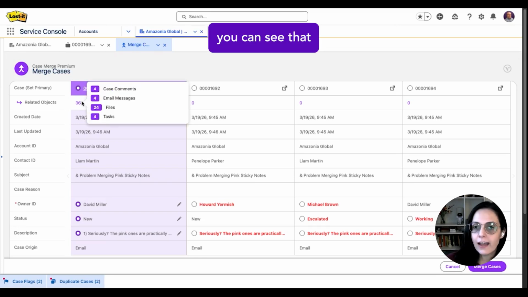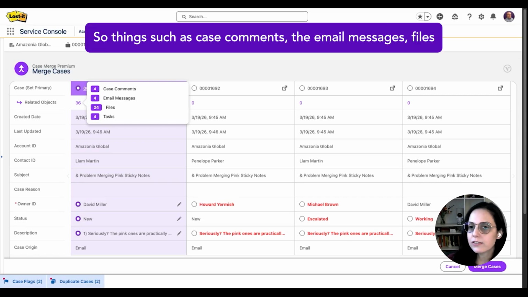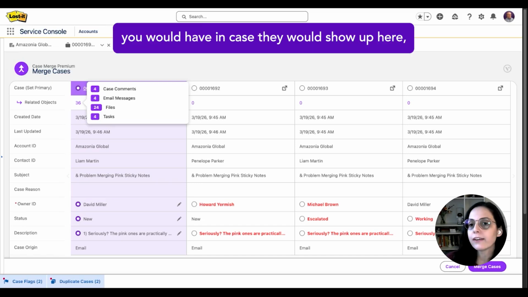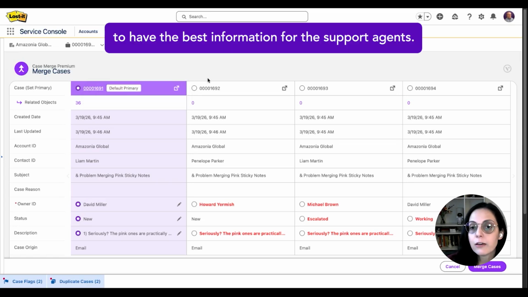Right now, you can see that hovering over all of those related records. So things such as case comments, the email messages, files, and whatever other related objects you would have on case, they would show up here because we just want to make sure that that primary case is going to have the best information for the support agents.